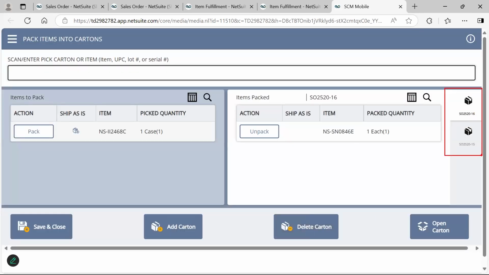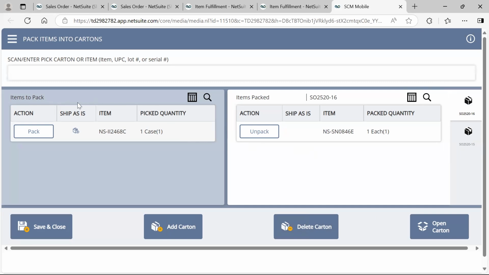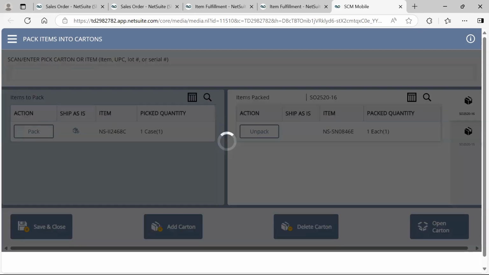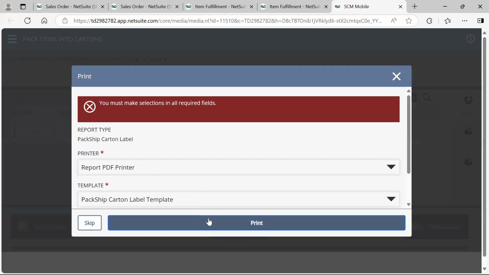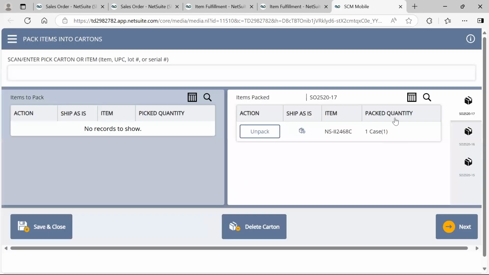that are packed. Since my last item is marked to ship as is, it means that it's already packed in the box that it will be shipped in. So I don't need to generate a new carton. I can print any carton labels, selecting my printer. And then now I have 3 fully packed cartons that are ready to be shipped.